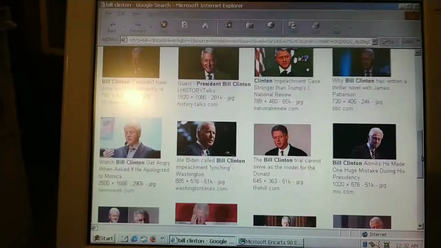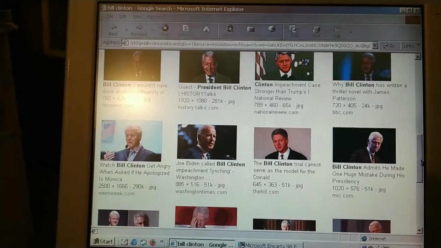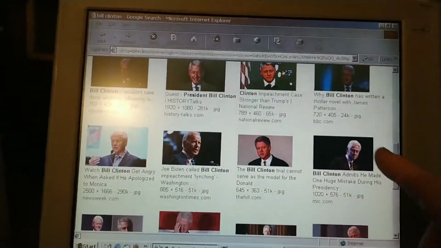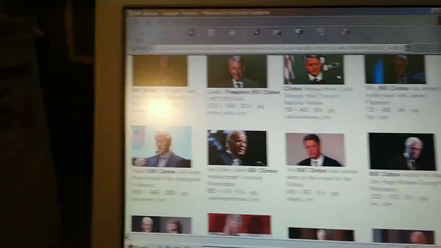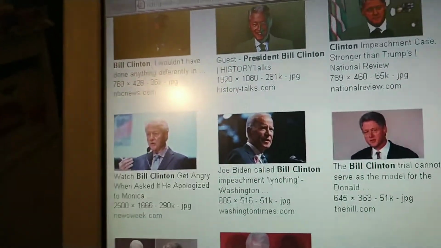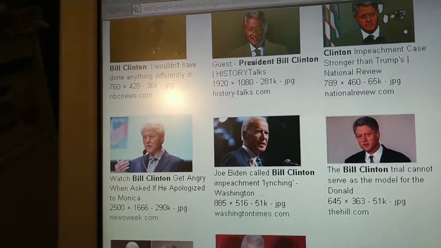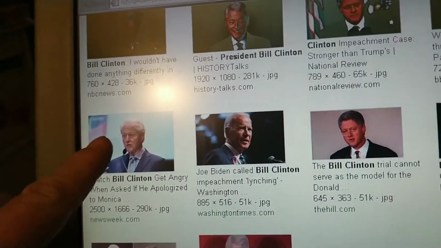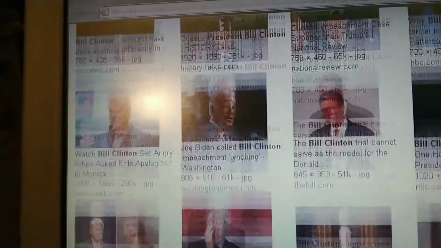I think you can kind of see him here. I think something like that would be a more recent picture. Or even something like that, I think. I think that'd be a more recent picture.